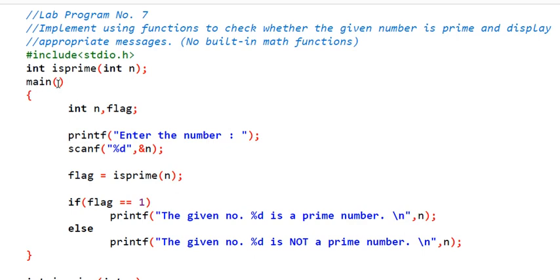Main method, main parenthesis, open curly brace and closing curly brace. This is the start of the program and this is the end of the program. In this particular program, we need two variables. One is n, that is the number which the user is going to give, and we are going to use a flag. Flag is basically used to check.